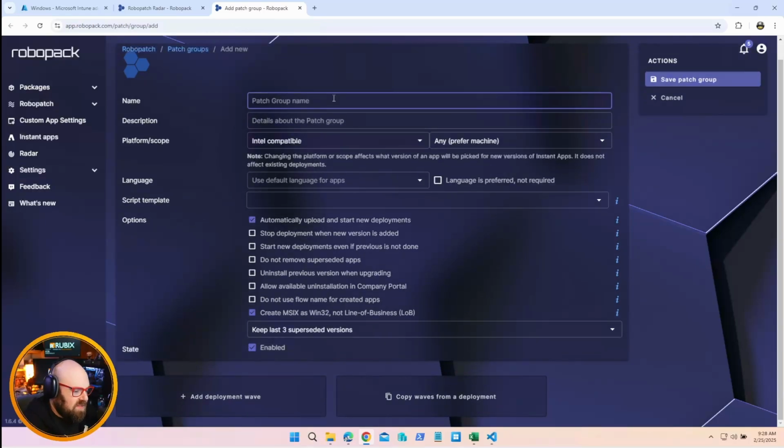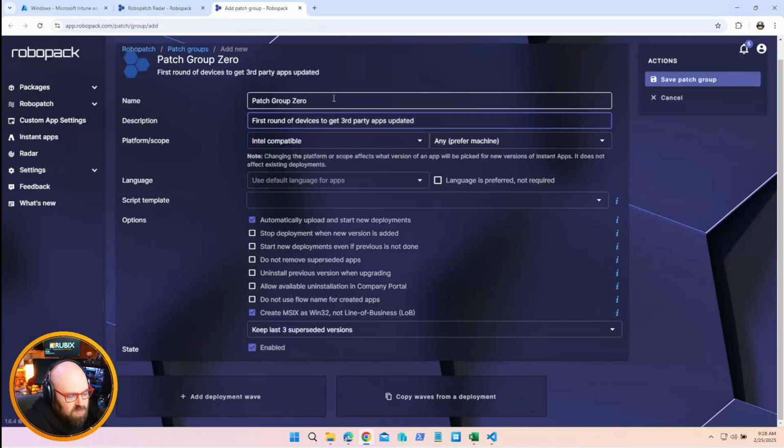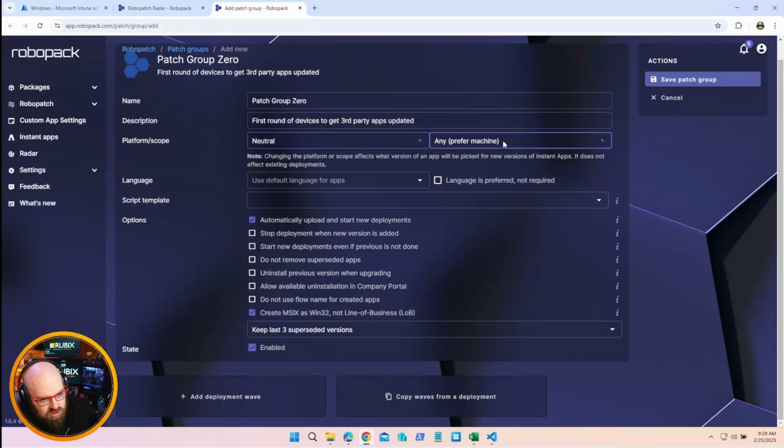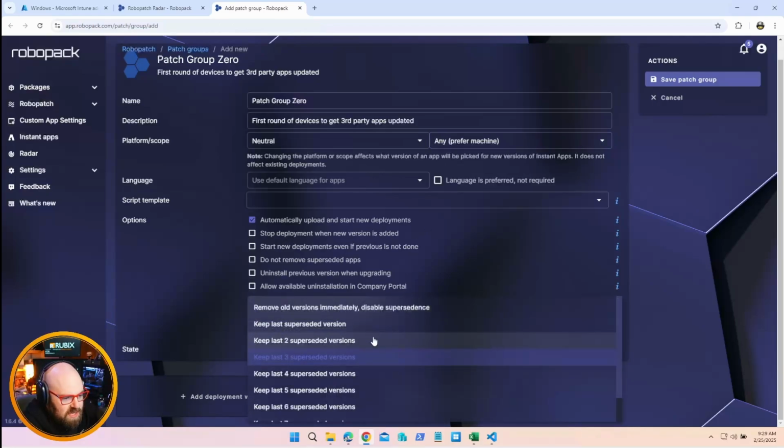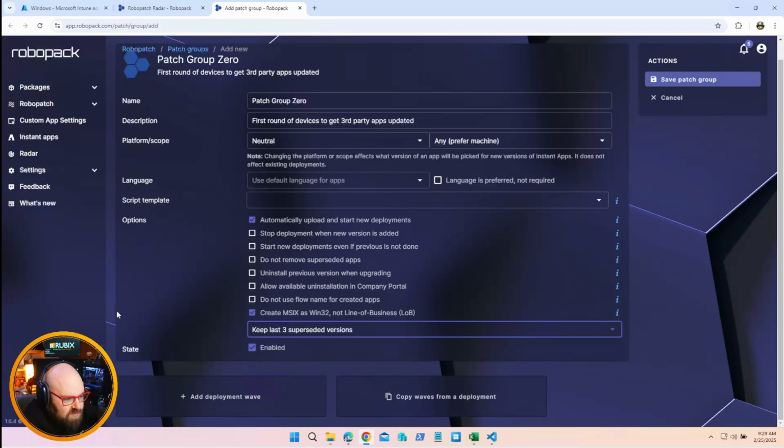So for example, I can say, this is patch group 0, first round of devices to get third-party apps updated, whatever it is. And there's a bunch of options you can choose when setting this up, machine or user. I'm going to leave it on the default machine. And then a whole bunch of other options, right? Do you want to stop deployment once a new version is added? How many versions do you want to keep? I like the 3 superseded versions.